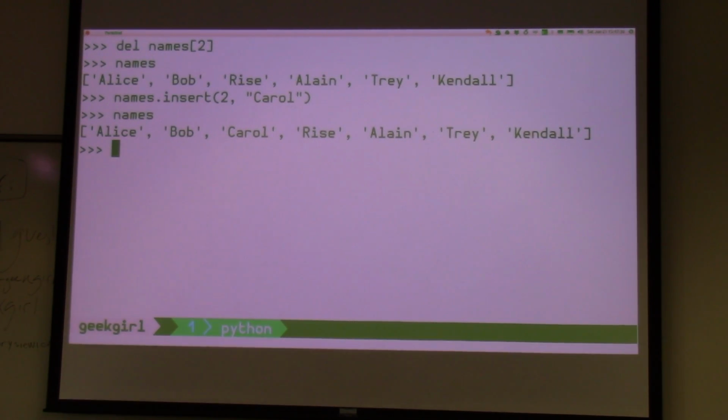Would there possibly be a different function that would allow you to say delete names and quote Carol instead of, because in this case, obviously you have to know where it is in the list. It's tougher. Are you dealing with dictionaries then?